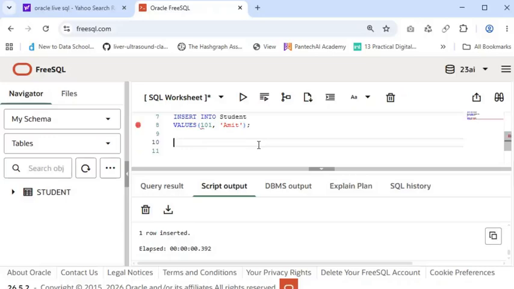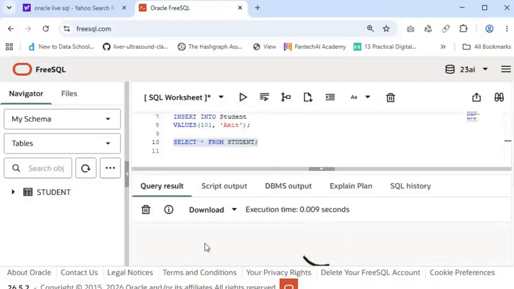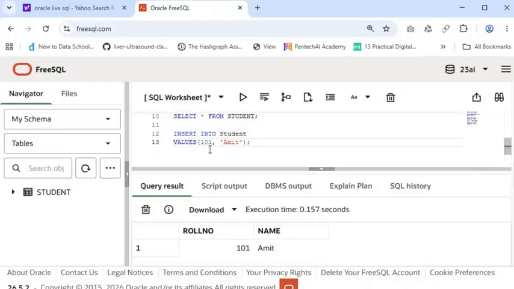I will display the table with this command. So we'll see this is the record inserted. Now we will try to insert one more record, and the primary key that we have set, that is roll number, we will keep as it is, and I will enter some different name here.